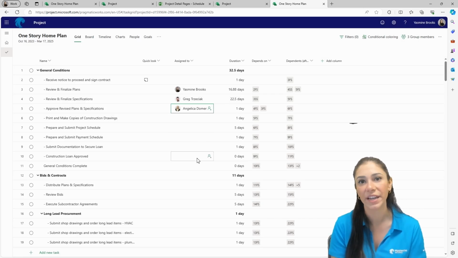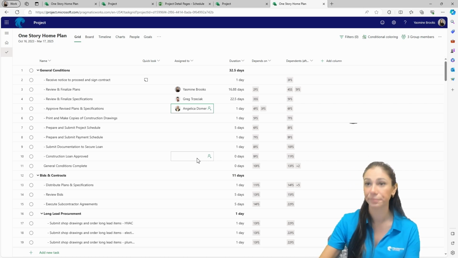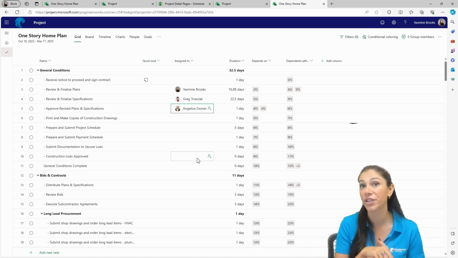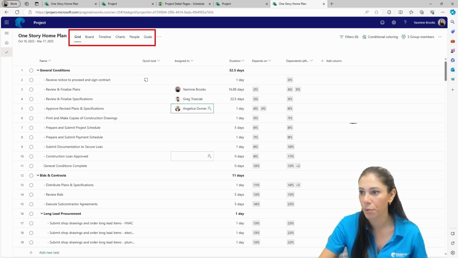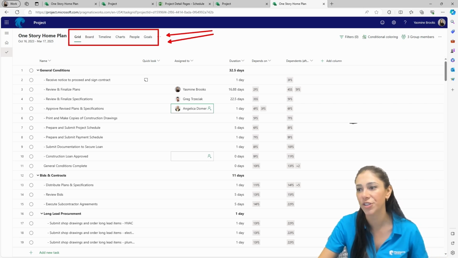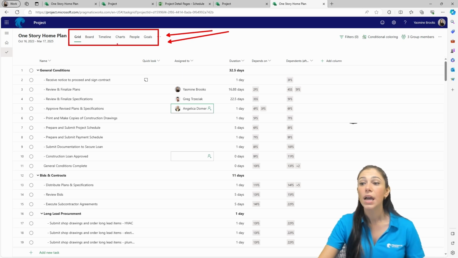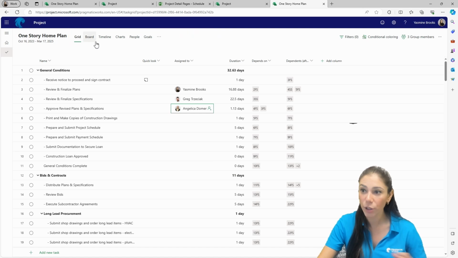Very simple, very, very easy, much more user-friendly, okay? But remember, this is for accountability. The different views you have in Project for the Web are going to be right there, right here. So this is how you'll be able to change the different views you have here. I'm not going to focus on board for now, but you do have a board view.